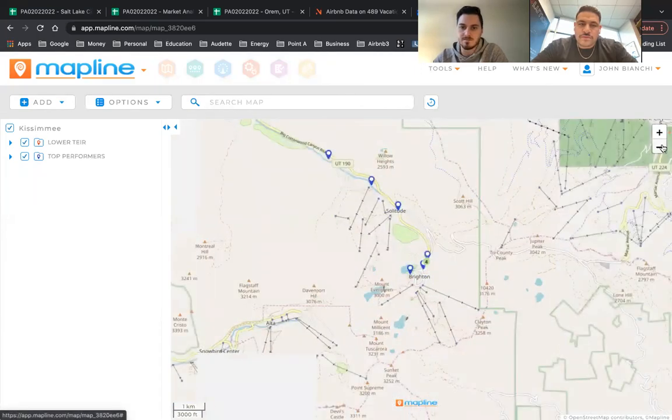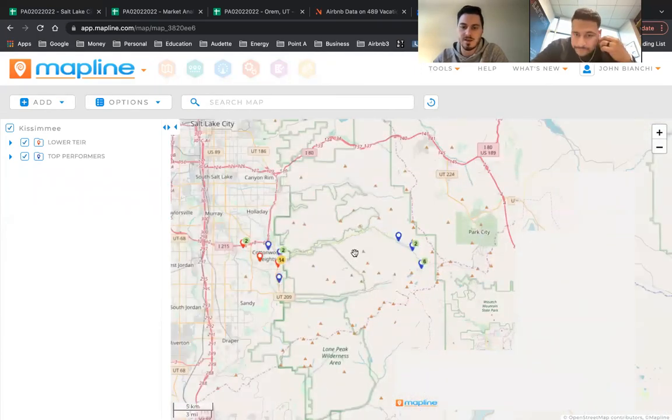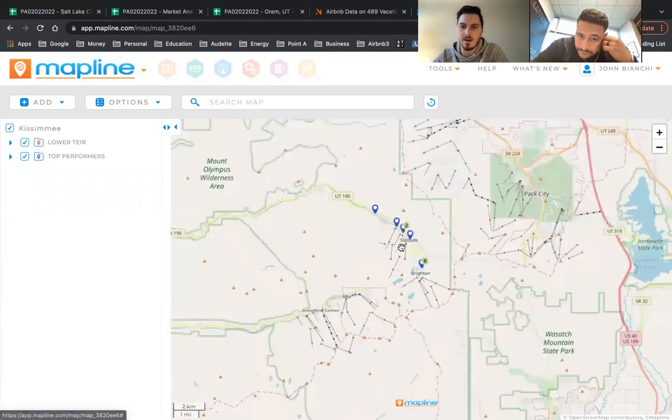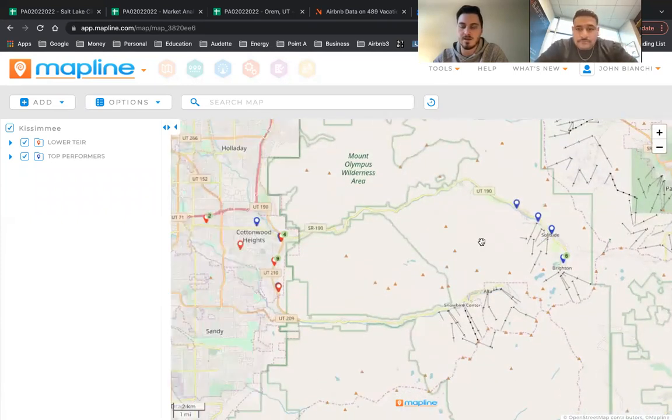Okay, so I fixed it. For whatever reason, the lower tier was all of the listings instead of just the lower ones, even though I did what I was supposed to do. So what we can see quickly from colors is the red is the ones that are in the lower half, and the blue are the ones that are performing better, right?